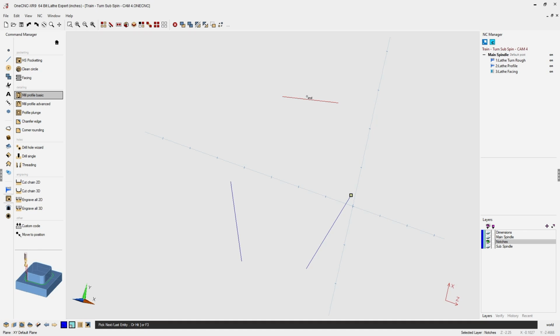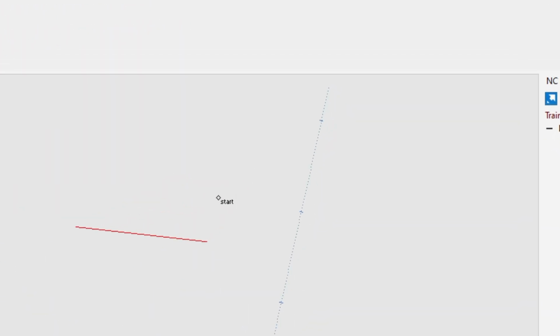Now I have the opportunity to select the end of geometry. If I had multiple shapes, I could select the end of the geometry. In this case, it's just one shape, one entity, so I can right mouse click. Once I do that, notice how the cursor changes from the word end to start.